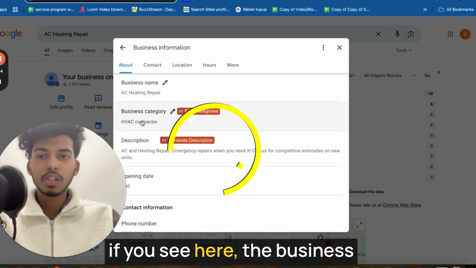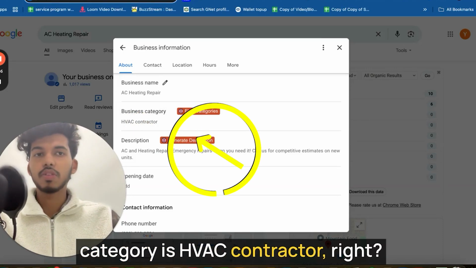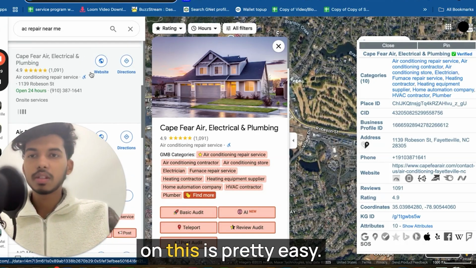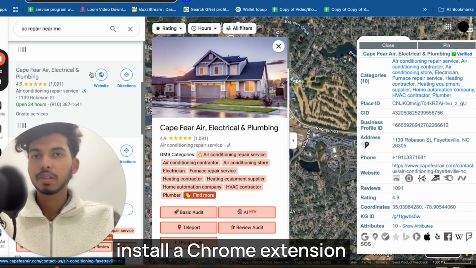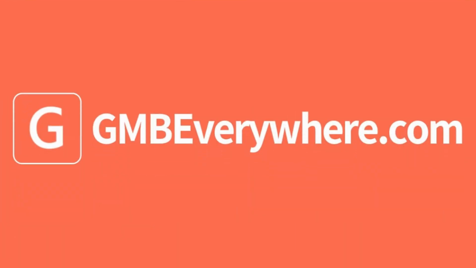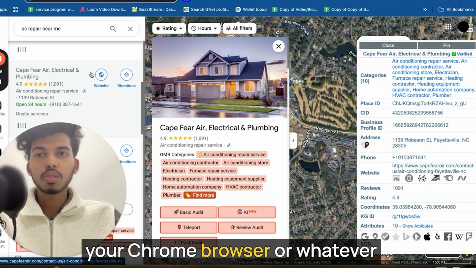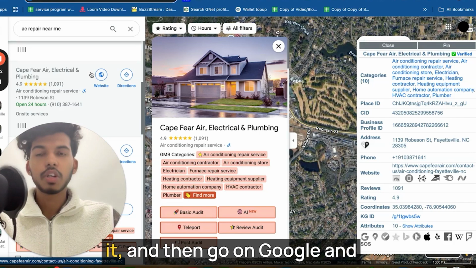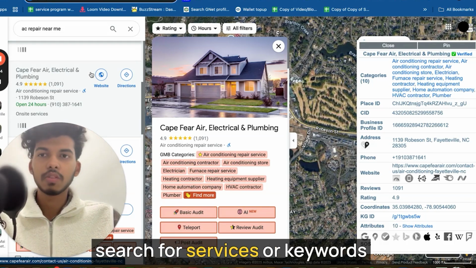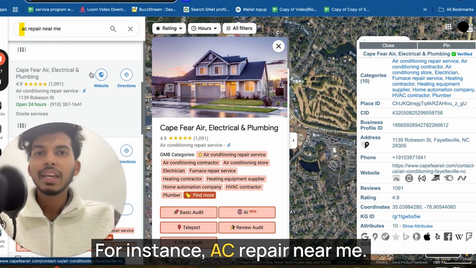For instance, if you see here, the business category is HVAC contractor, right? How you decide on this is pretty easy. You just have to go on Google and install a Chrome extension named GMB Everywhere, which is an absolutely free tool. Once you install that, pin it to your Chrome browser or whatever browser you're using, refresh it, and then go on Google and search for the services or keywords you want to rank on. For instance, AC repair near me.